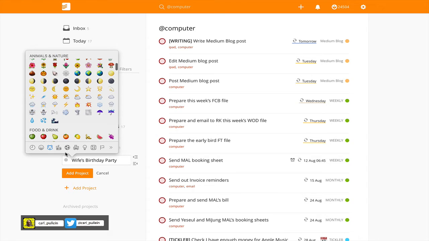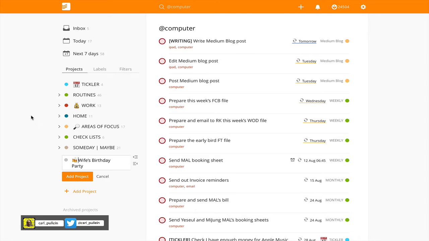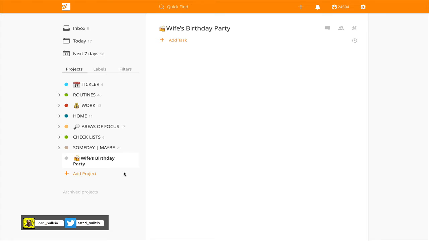So what I want to do is look for food and drink because I think that's associated with it. Oh, my wife's a really big beer drinker, so I'm going to put a beer icon in there and then just add the project. So there we go. We've got 2 pints of beer and wife's birthday party, and I can add multiple types of labels in there, and as you can see, it comes up nicely there.